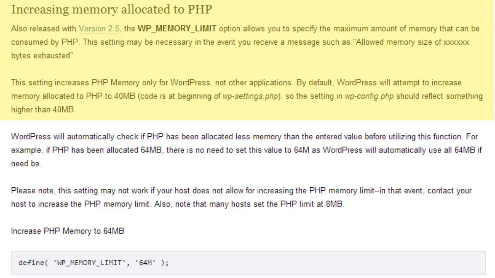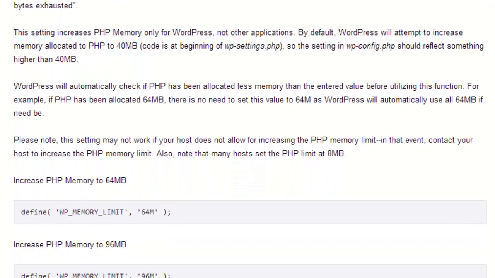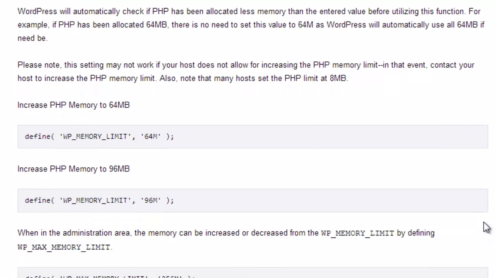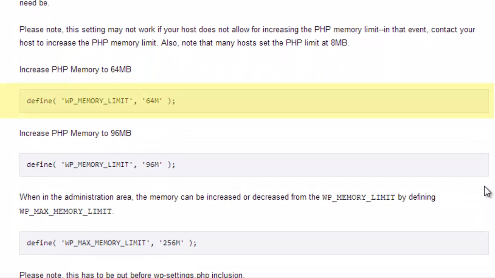By default, WordPress will attempt to increase memory allocated to PHP to 40 megabytes. That code is at the beginning of wp-settings.php, so the setting in wp-config.php should reflect something higher than 40 megabytes. Now, what we see at the bottom of the screen is the code necessary for increasing PHP memory to 64 megabytes, increasing PHP memory to 96 megabytes, or even a maximum limit, which is 256 megabytes.